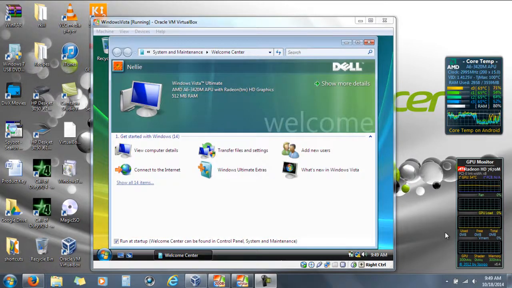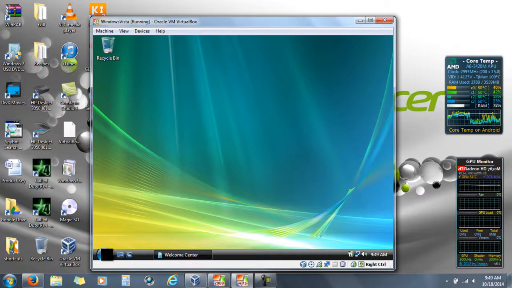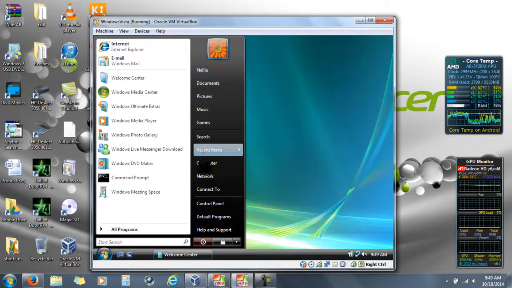Okay, folks. So today I am going to show you how to add your Windows Vista computer to a domain. So first we're going to double check to make sure a couple of things.